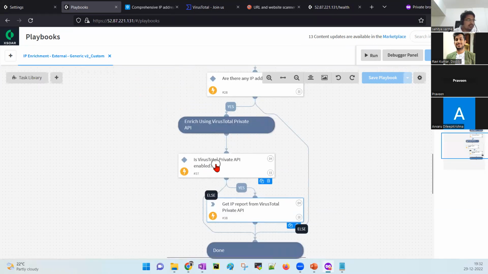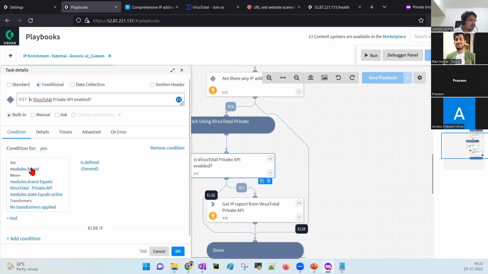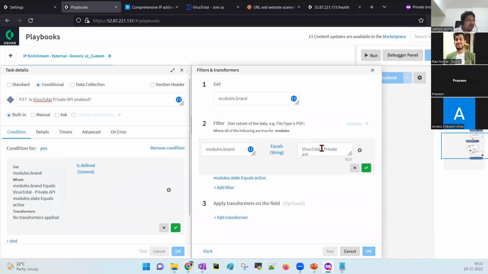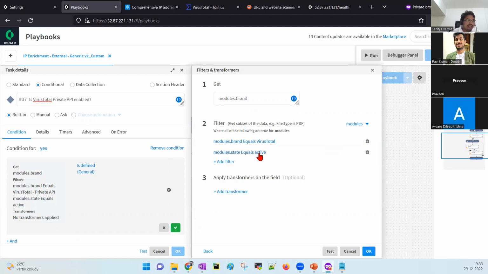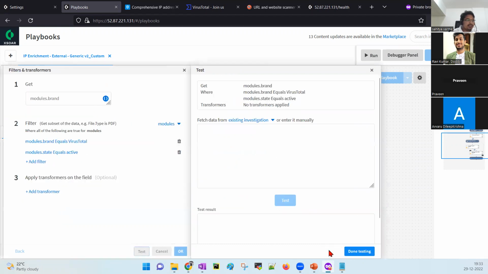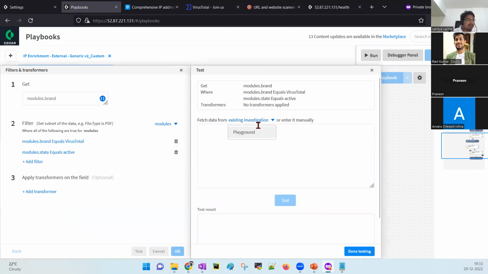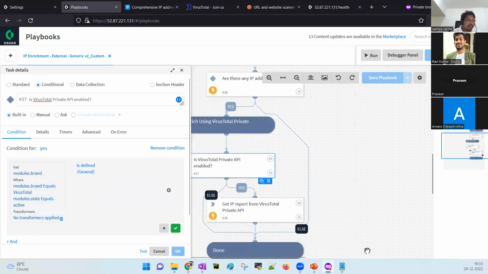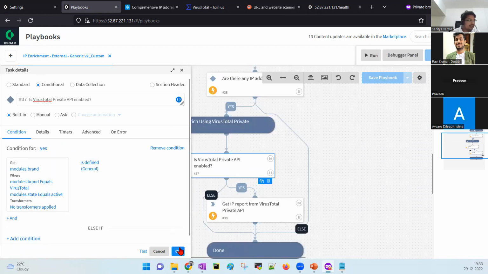The issue is with this particular step, whether VirusTotal API is enabled or not. So I will click again here and go down. If the brand contains VirusTotal, that's enough for me. And if the module state equals active, that is absolutely fine. That's all I need. Let me use the test button on the existing investigation. We don't have anything in the playground. Let me see whether it is working or not now.